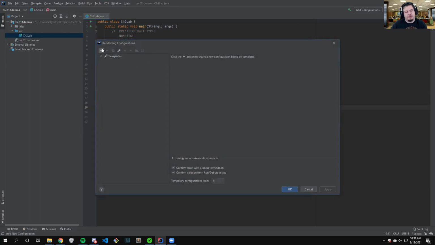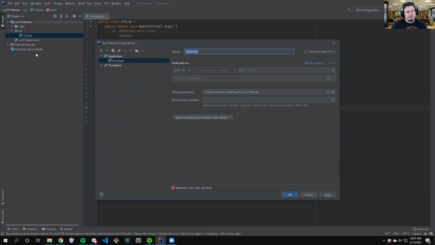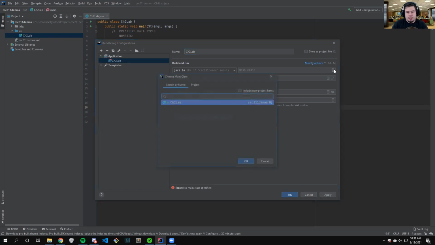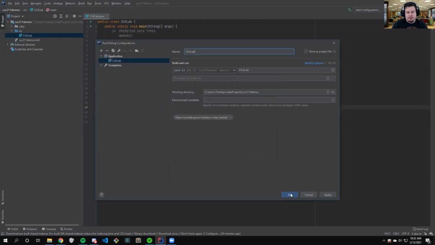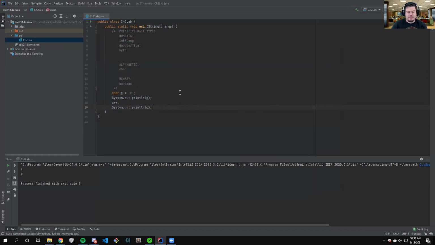one thing you'll have to do, especially if you are going to have multiple main files in one project, is make different configurations for it. I'll just call this chapter 2 lab, and the main method will be in the chapter 2 lab. Say OK. And if we run this program, I'm just going to print out c and then something else. Yeah, NetBeans sucks. Don't use NetBeans. I mean, if you're used to it, sure. But oh, look at that. We incremented c. That's pretty cool.